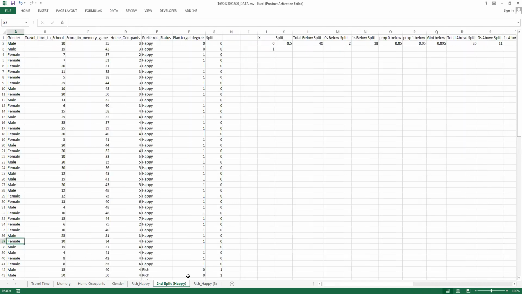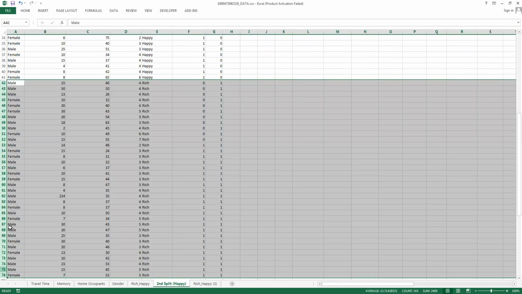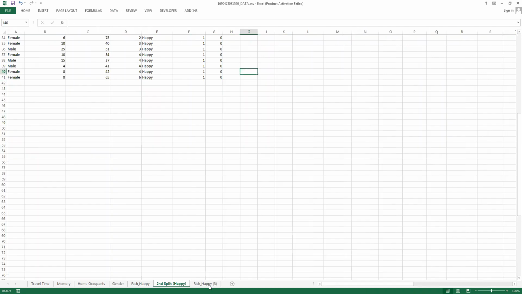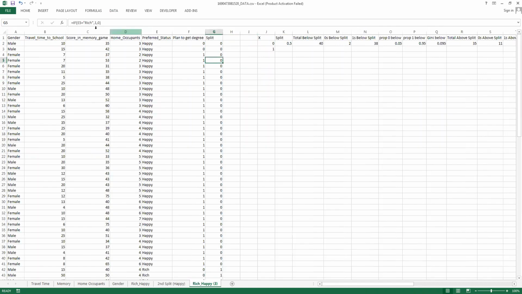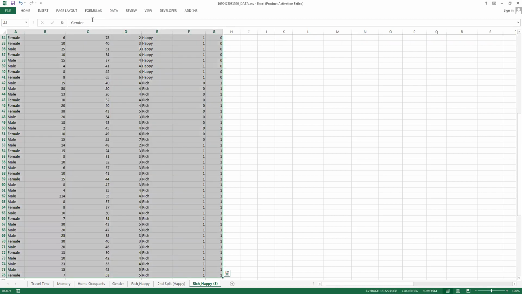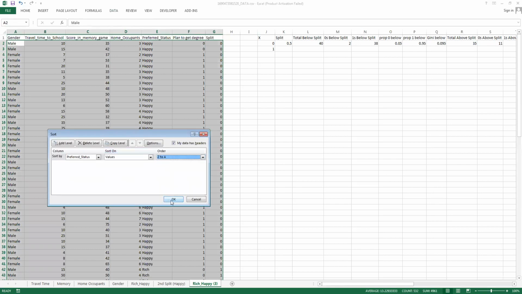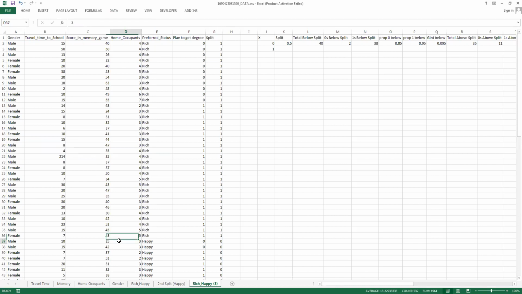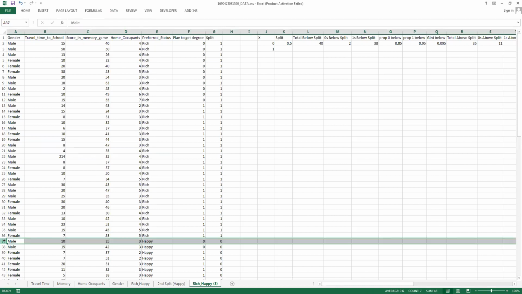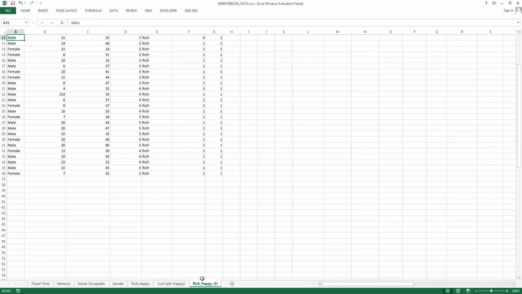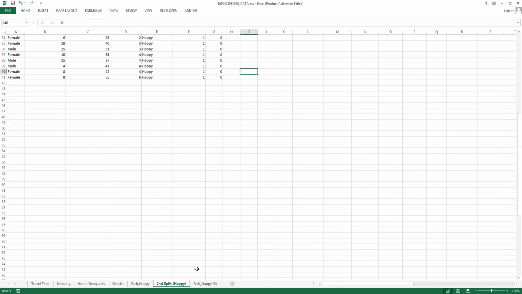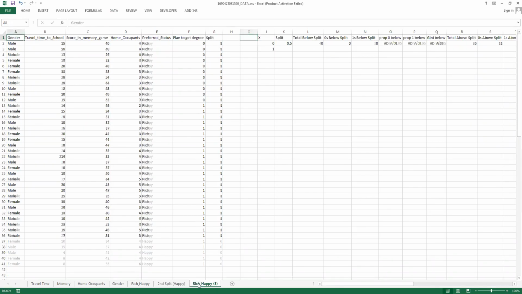Okay, so continuing on from there, right? Once we've split on rich versus happy, I'm going to delete all the people who prefer to be rich over here. They're all gone. And over here, you know what I should do? I should actually sort it the other direction. I'm going to go back and sort based on Z to A. That way it's very easy for me to just delete all the people who prefer to be happy. Gone, right? So this second split has only the happy people, and this split has only the rich people.